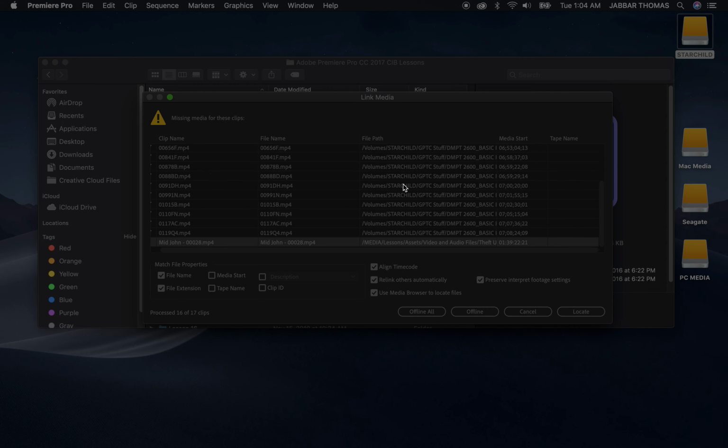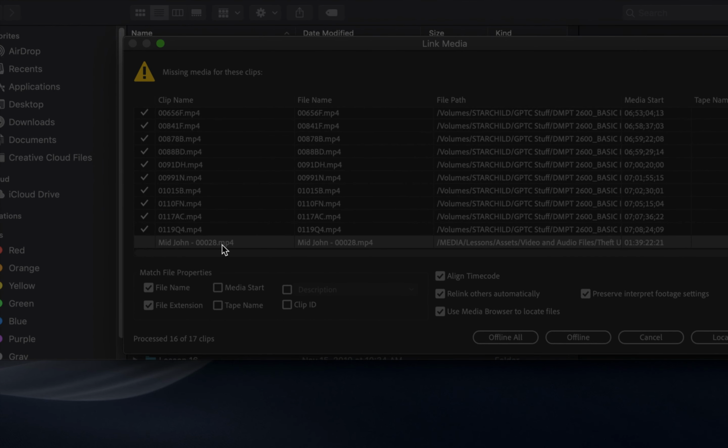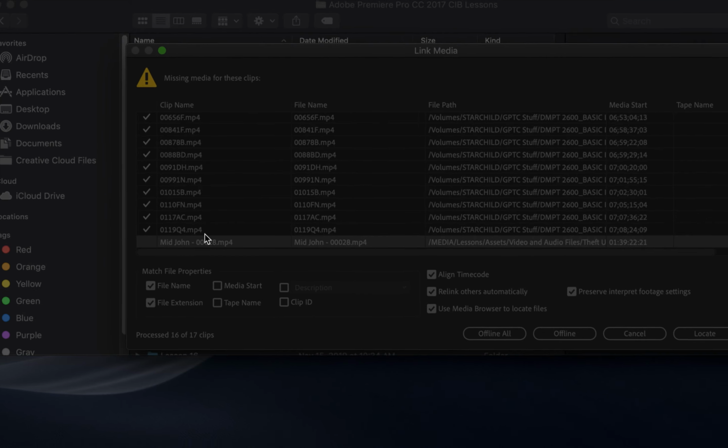When you see this link media window, it's saying, hey, the connection between the source clip in the project file and the media in the assets file, it's broken. Say, for example, it was going to the documents folder to find this mid-John clip here. The reason why I know it's a problem is because there's no check mark by it. All these checked clips are clips that were used in this project, and it can find them, it's fine. This mid-John clip, it can't find. So it's asking me about it.